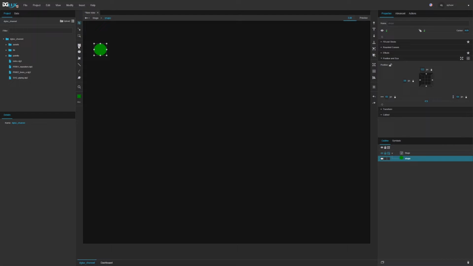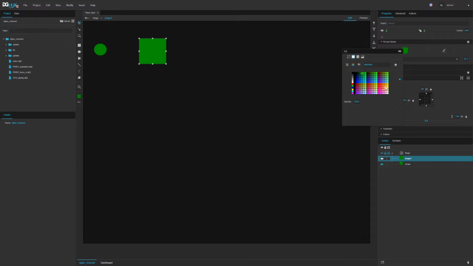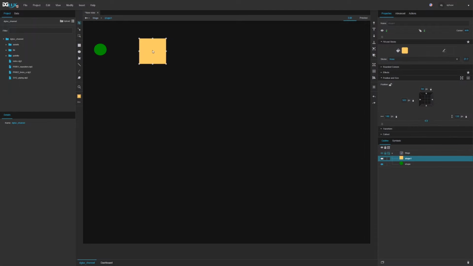And let's use a square. And let's make it a different color just for aesthetics. There, that's going to be our target. So obviously if we simply switch to preview, neither of these are draggable or droppable. So let's look at how to make them.